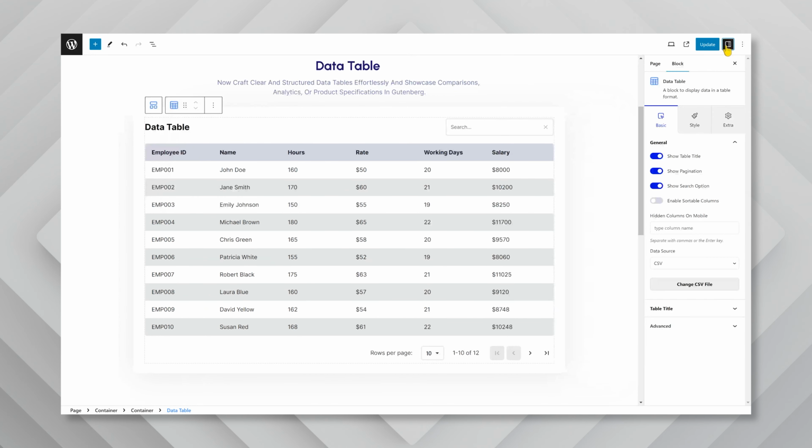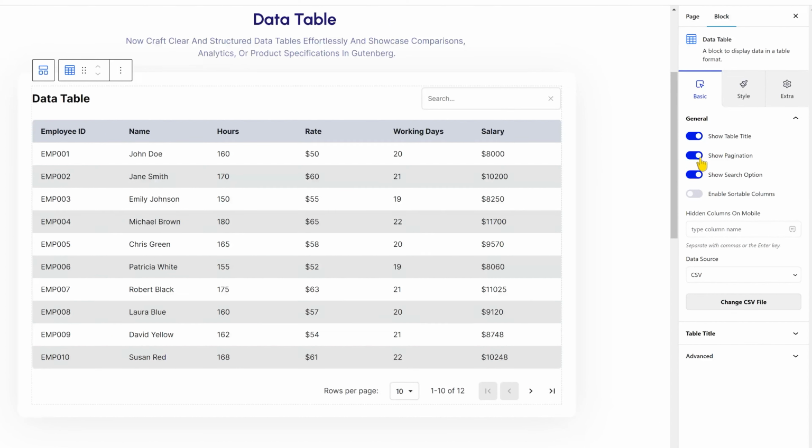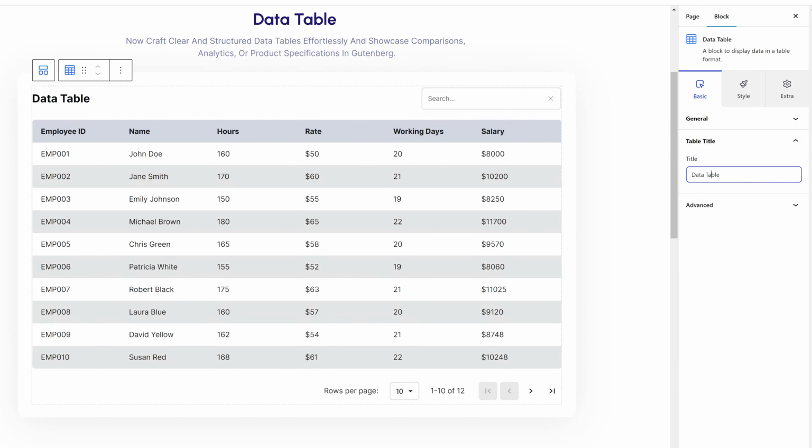Opening the block settings menu, you can customize the block easily, starting with the general section, where you can show or hide the table title, pagination, search field, and sortable columns. Right below, you can define the names of the columns that you want to be hidden on mobile devices, and you can determine the data source, also known as file format. And lastly, you can edit the table title in this last section.